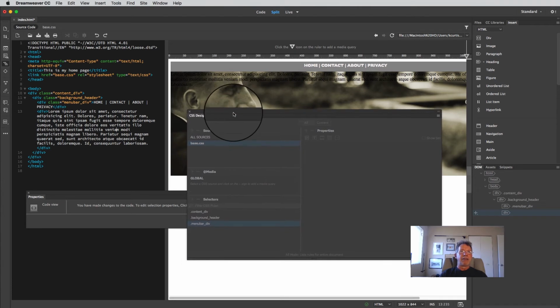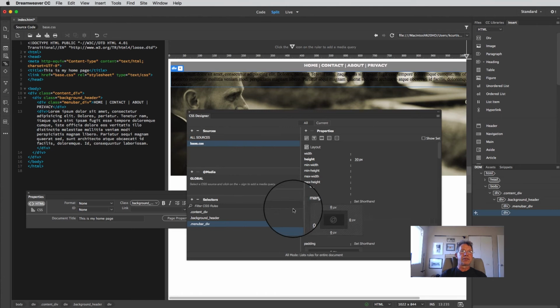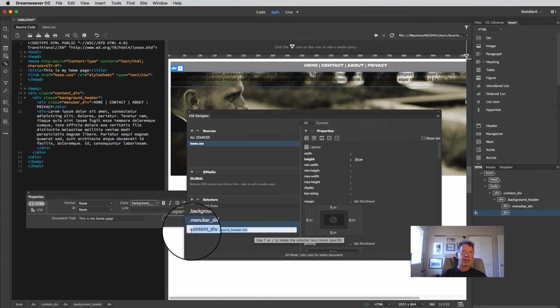Let's modify it. We need to go back over to our CSS designer, and I'm going to create a new selector. So I'm going to do welcome message. Again, make sure that that period is in there. I'll say welcome underscore message, and I'll hit enter.